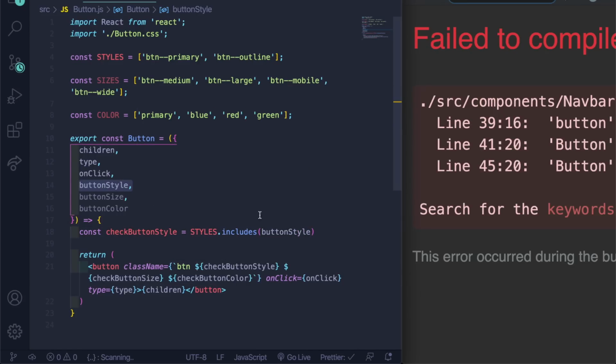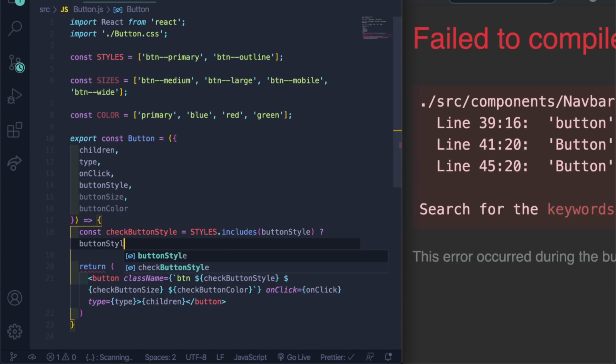Basically what's happening is it's going to see if the button that we created has a button style. And if it does, we're gonna use a ternary operator, so a question mark. If it's true, we have a specific style we added, then we just want to make sure that it uses that specific style. So I'm just gonna type in buttonStyle.